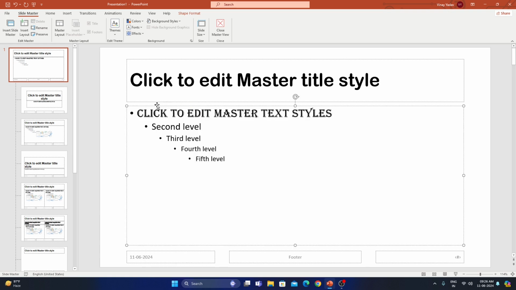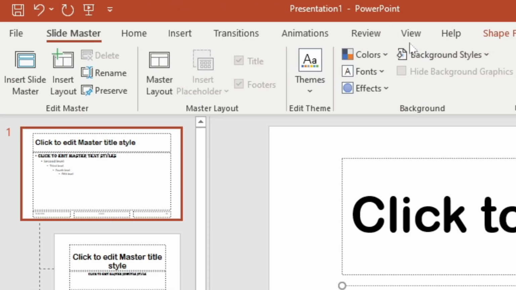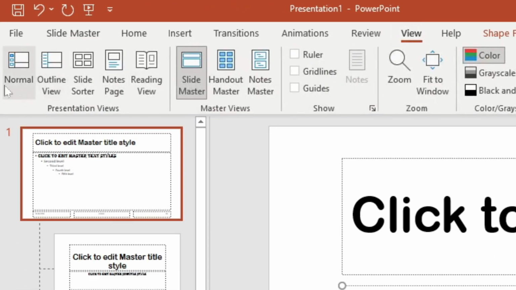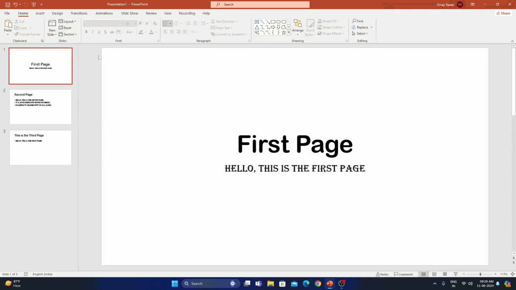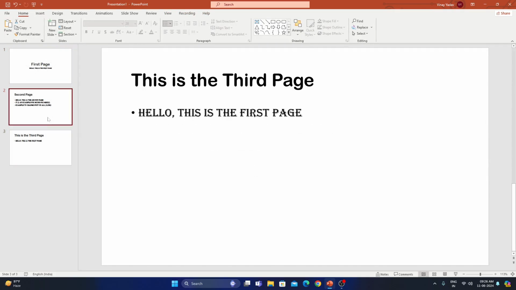Once you have made these changes, go to the top, click on View and then select Normal from the left. As you can see, the font has now been changed on all slides.